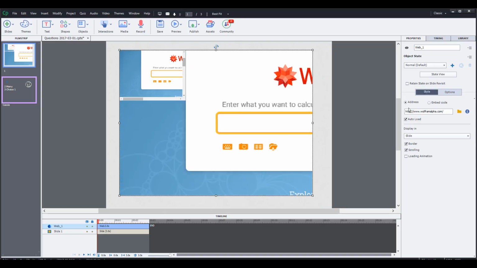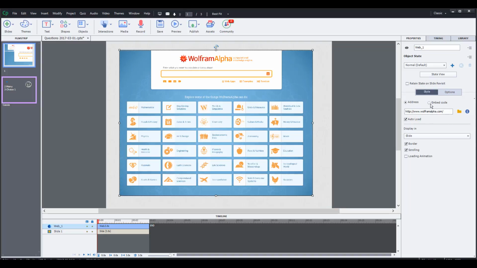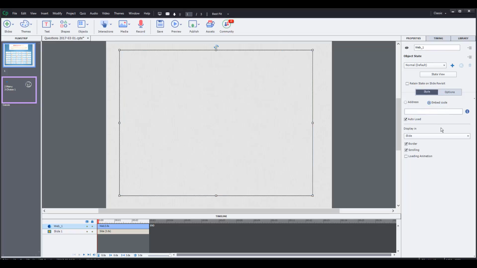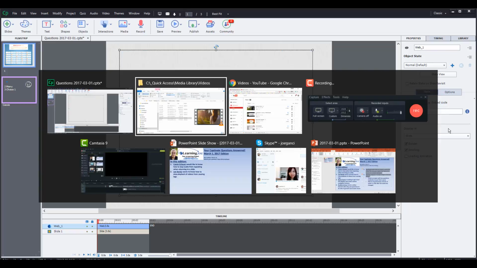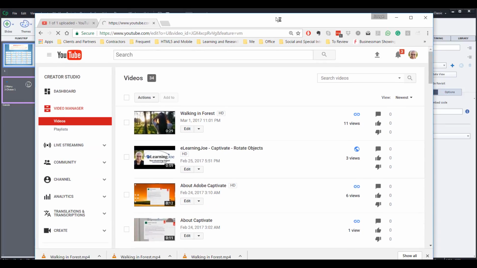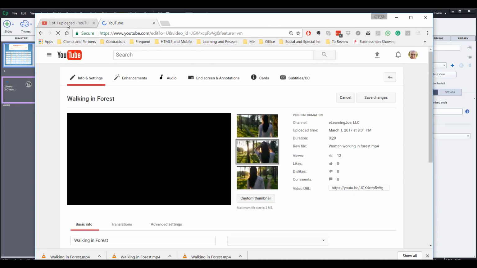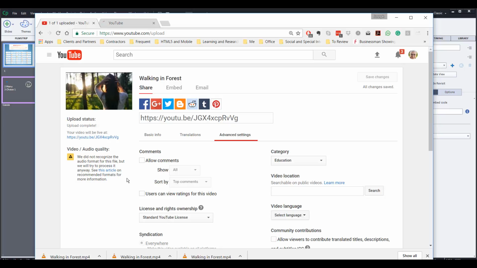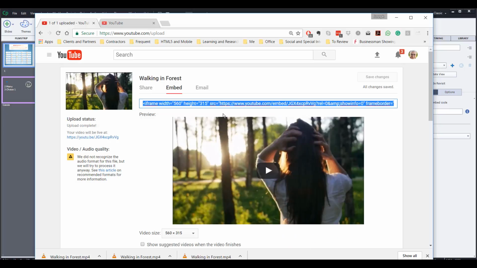Then when you look over its properties, you'll see this embed code over here. Aha. Click on that. And now let's go back to our YouTube here and take a look to see how we can share this. So if we go to our info and settings again, or if we just simply go back to our original right here, we can look at the embed option, and there's my embed right there.